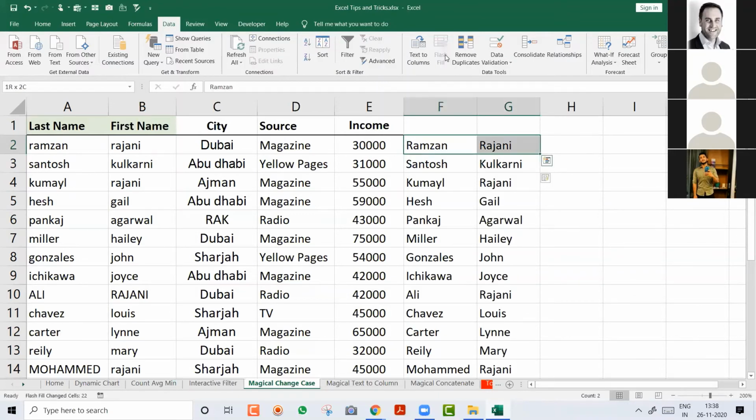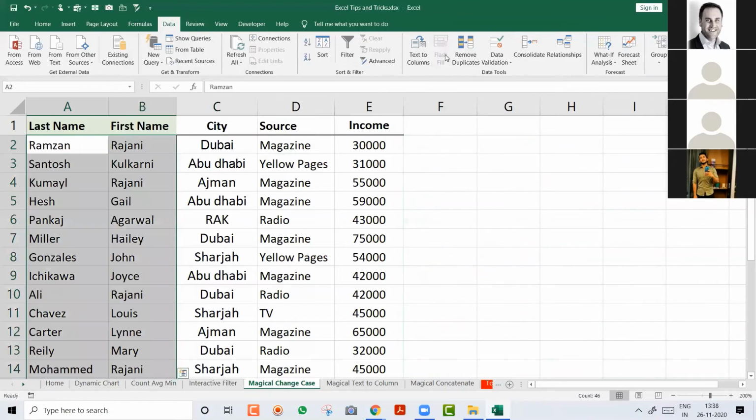Now you have to select and say Control X for cut. Go here and say Control V for paste and your work is done.